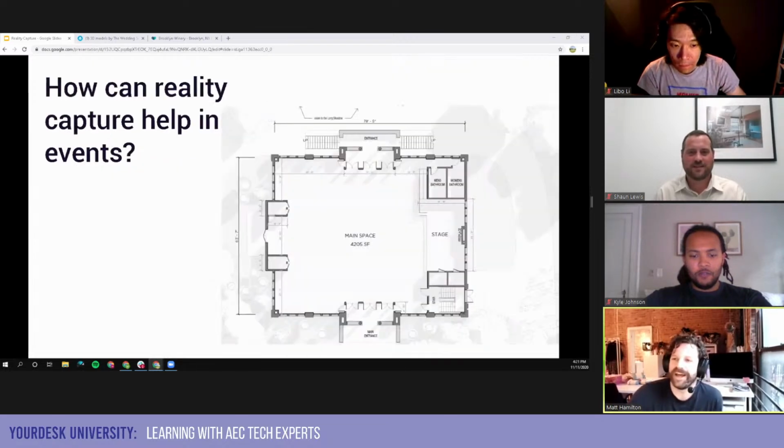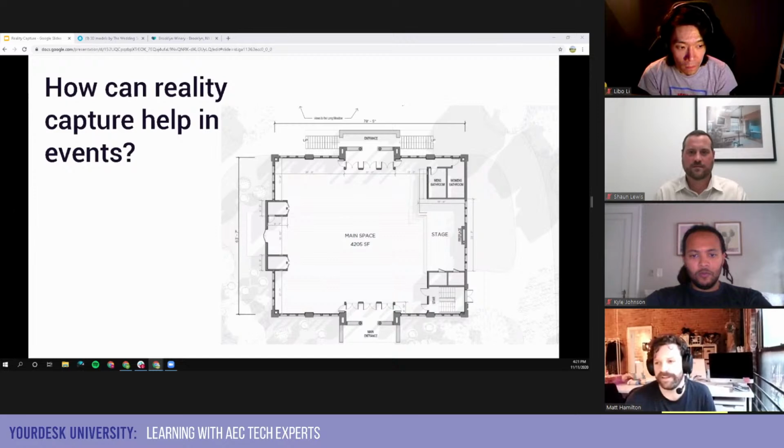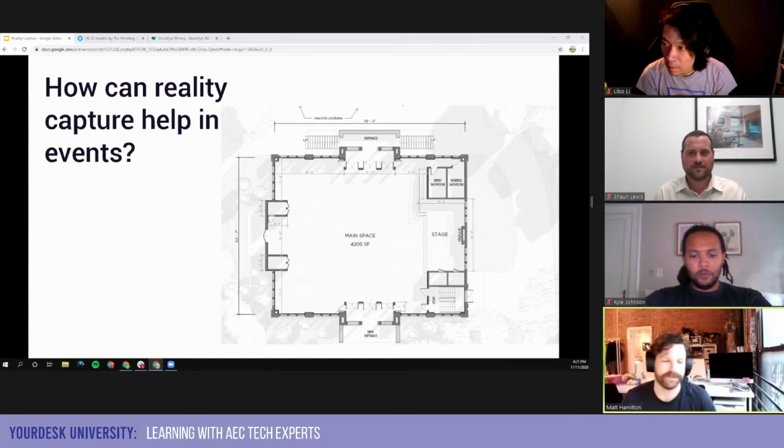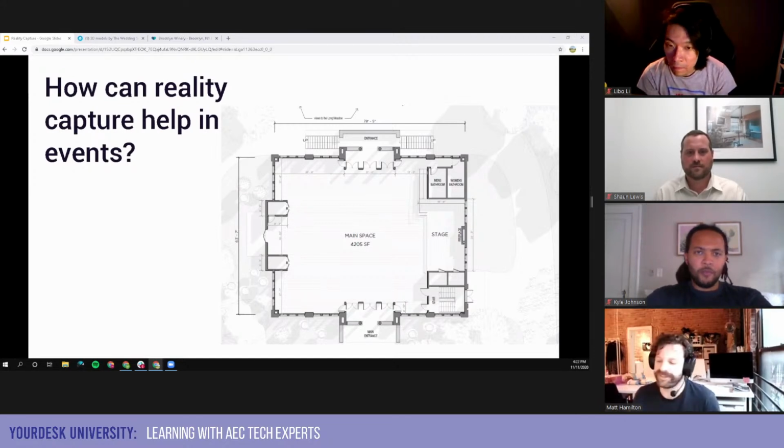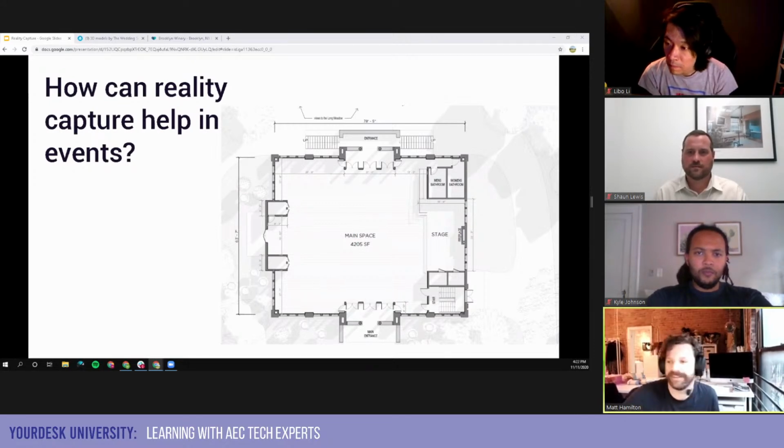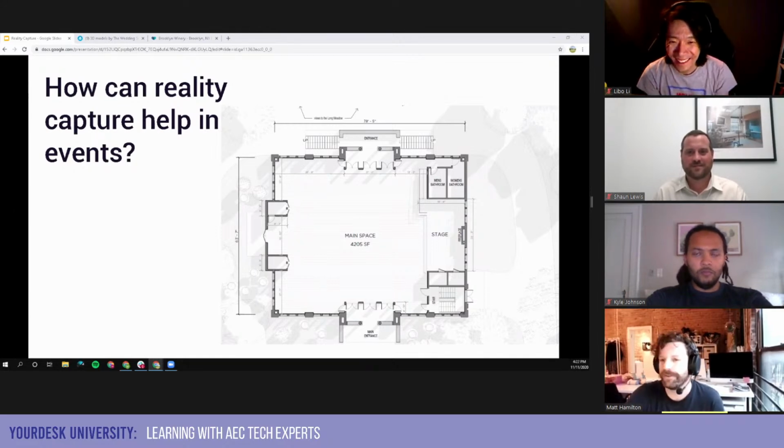So I thought, how can reality capture help in events? Speaking to different event companies and event venues, there were some horrific floor plans out there. So I was like, all right, let's start with floor plans. I think we can make them really beautiful and more understandable for definitely non-AEC related clients. I think generally speaking, everyone who's getting married does not come from the AEC industry, overwhelmingly. So it started with floor plans.